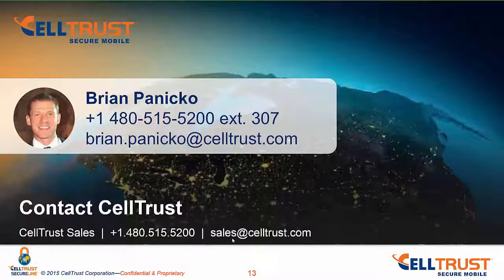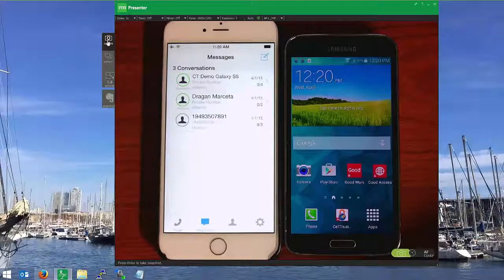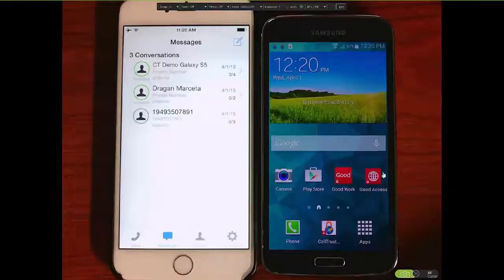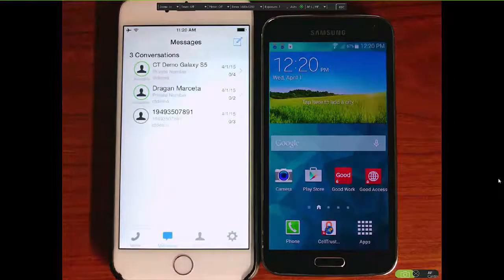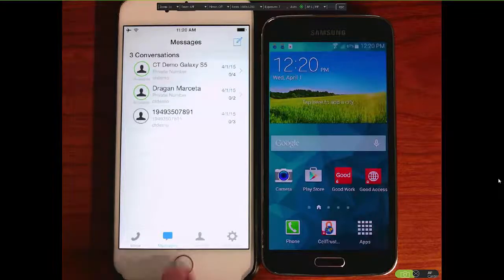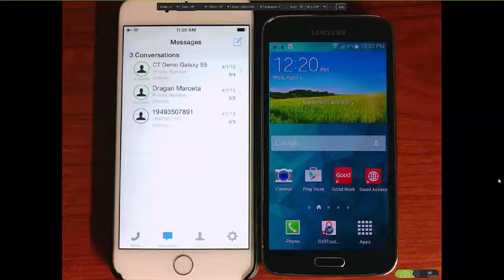Thank you, Brian. What I'm going to do really quick here is change my screens and remove these slides and bring up my video camera. What I'm doing right now is displaying our two devices that will allow me to demonstrate this in real time. So what I have here is an iPhone 6 Plus with the latest iOS 8.2. And what we have here is a Galaxy S5 running CellTrust Secure Line for Good.